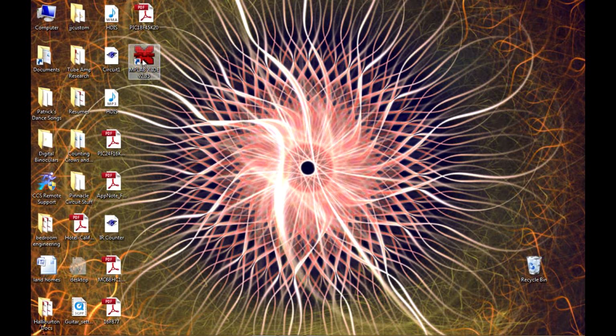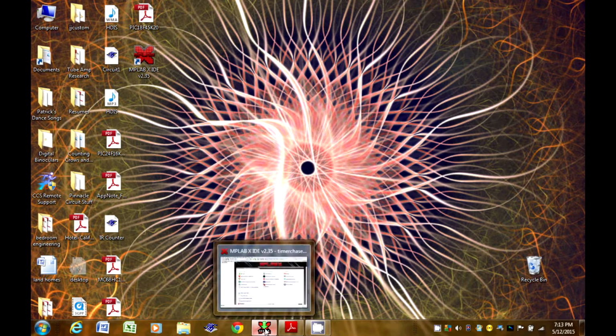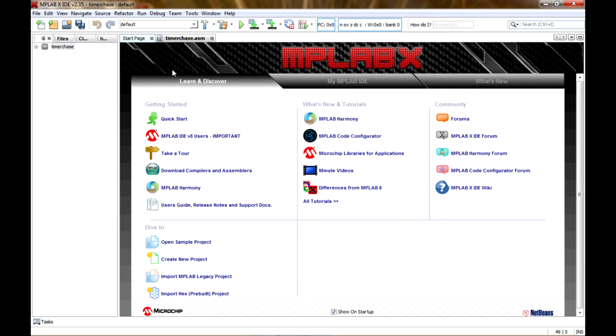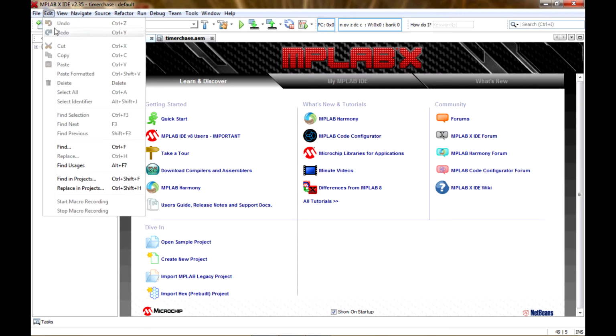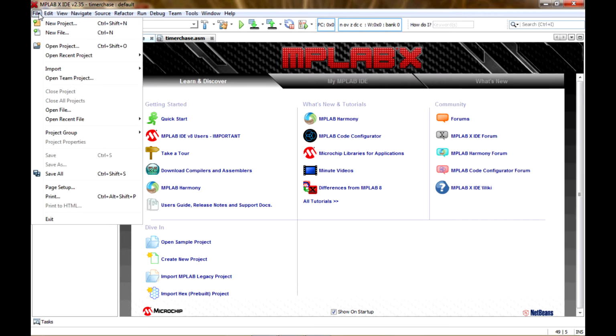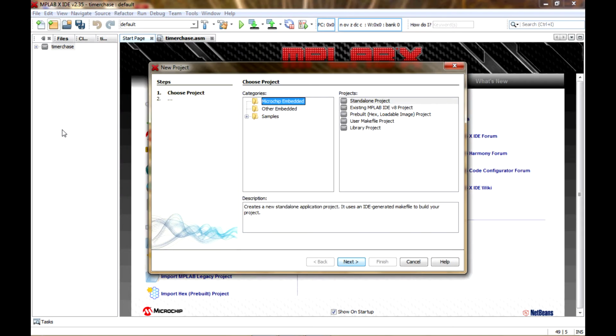So first you'll open MPLABX. If you don't have it, you can download it from microchip.com/MPLABX. Now the first thing you'll do is create a new project. You can do it here, you can do it from the file drop down menu, or you can just click the plus folder. You'll do a standalone project, click next.